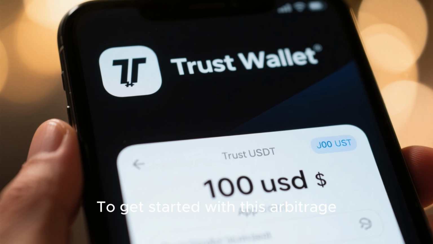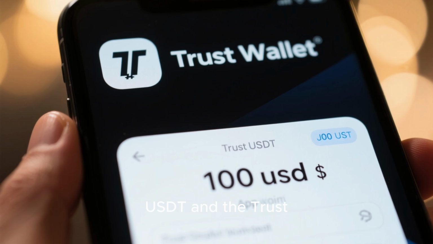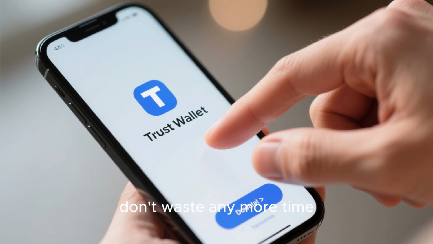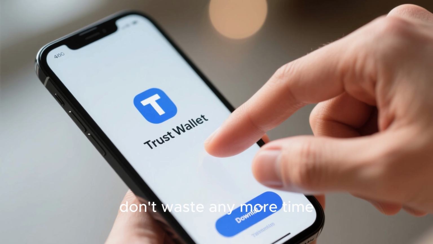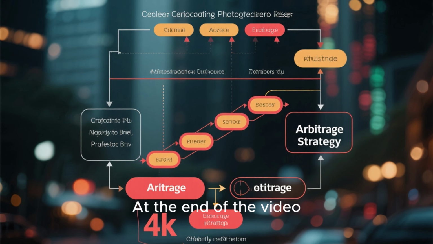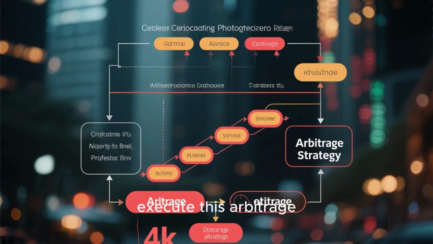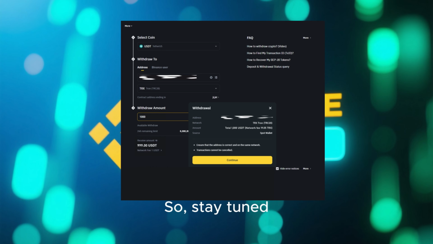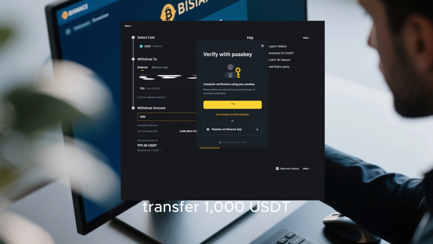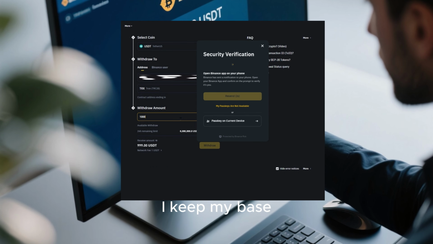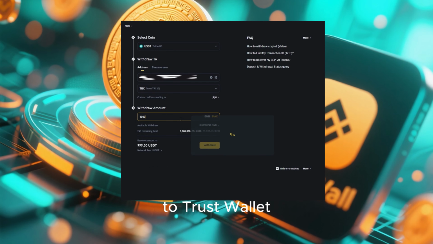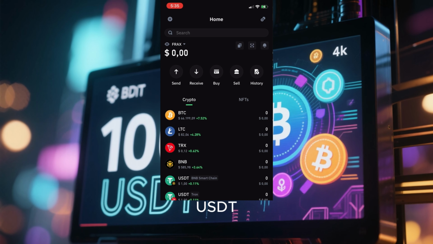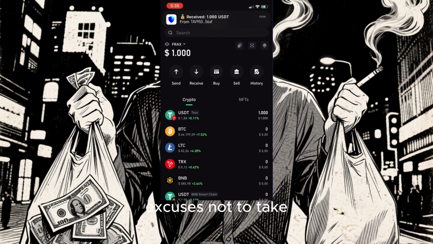To get started with this arbitrage, you'll need a minimum of 100 USDT and the Trust Wallet app installed. If you don't have it yet, don't waste any more time. Download it now! At the end of the video, I'll share a strategy to execute this arbitrage without needing to withdraw your crypto from your trusted wallet. So, stay tuned. I'm going to transfer 1,000 USDT from Binance, where I keep my base cryptocurrencies, to Trust Wallet. Remember, you can also do this with a minimum of 100 USDT. So, there are no excuses not to take advantage.